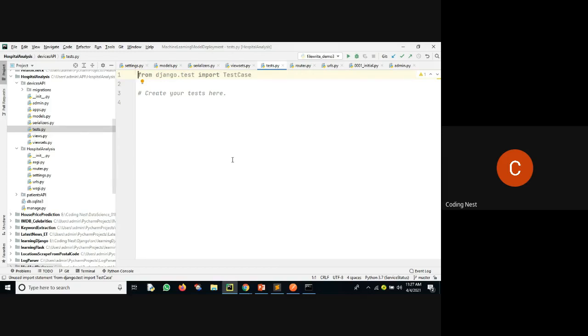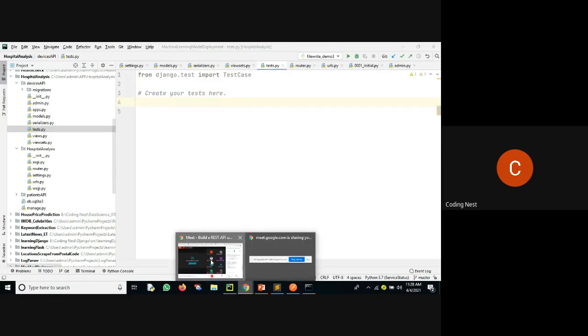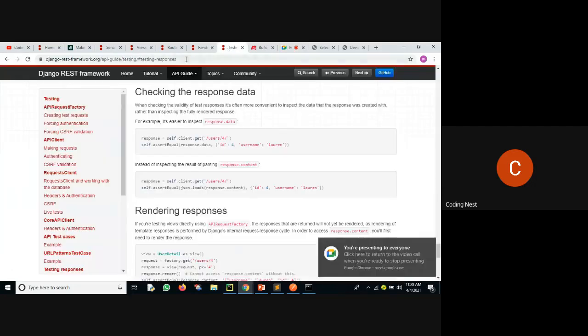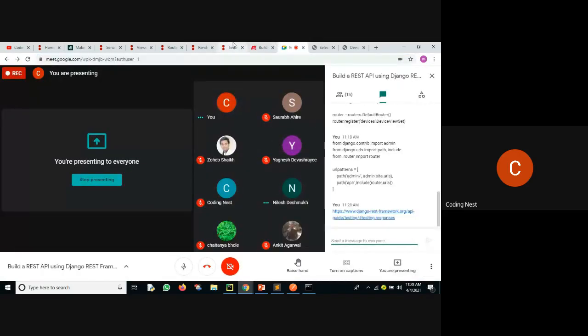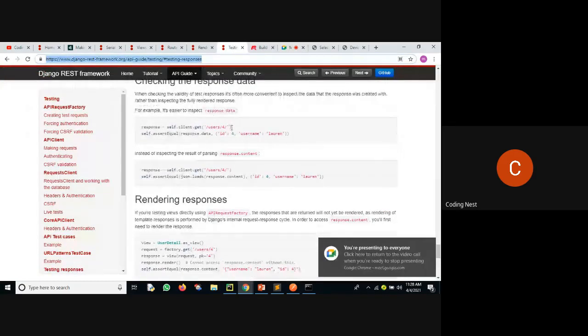But let's try to create a simple one. I wanted to check for devices, so I will be writing some test cases under this test.py. From Django Rest Framework, there is a good link available for creating this, which you can follow. So what we can do is look for a get.